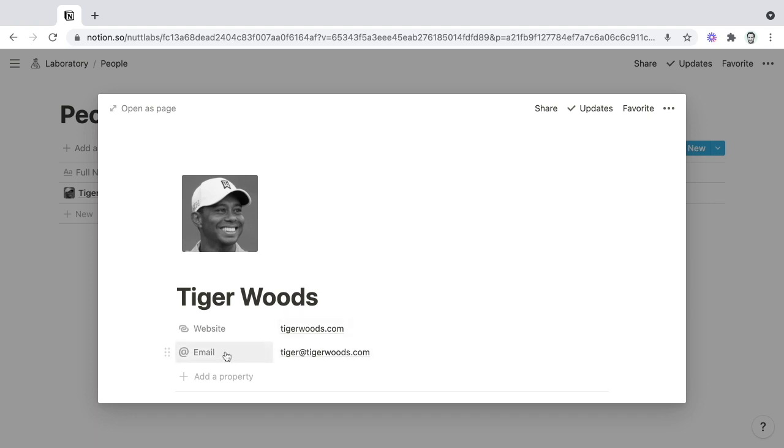It pertains to the email property of databases. So if you click within the value of an email property, you are going to get that blinking cursor to edit the email address. But if you hover over the email property without clicking, you have two buttons.